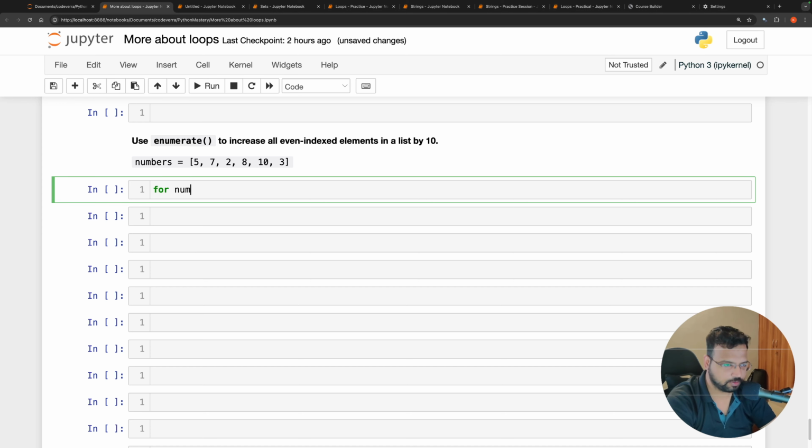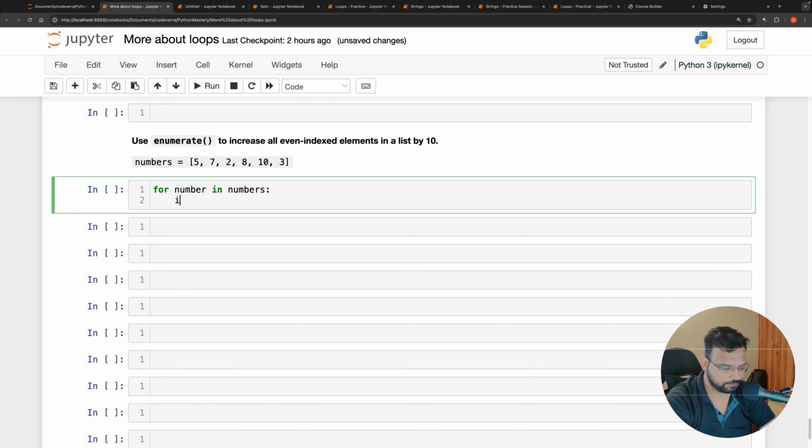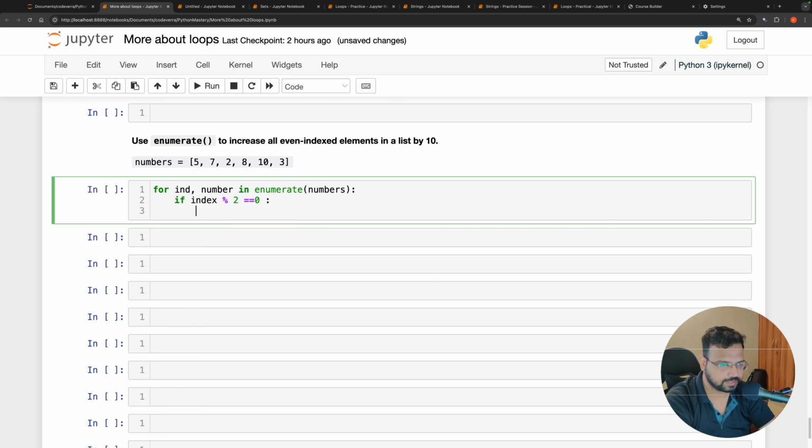We'll say for number in numbers, and then if, okay, we need the even index element, so we need the index of the element. In that case I need to have index, and if I need index, then I have to put enumerate here. Now I have index and the number, and the condition is to increase even indexed numbers, so the index has to be even. So let me say if index modulus 2 equal to 0, in that case I want to increase that element by 10.